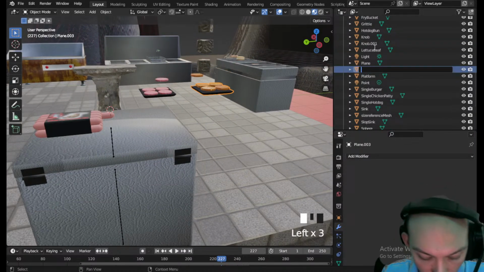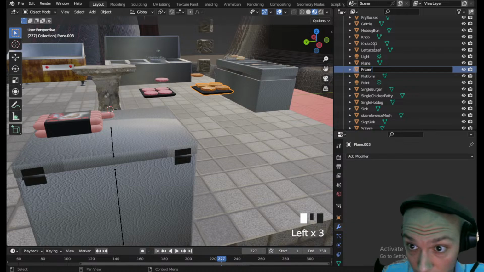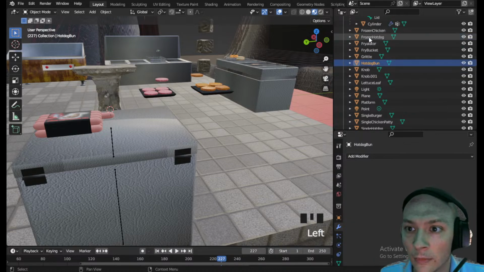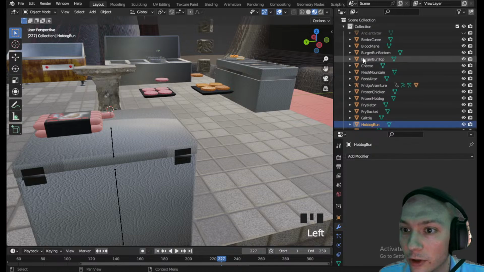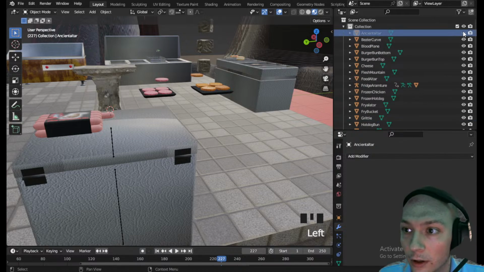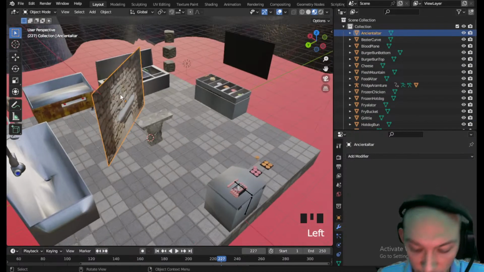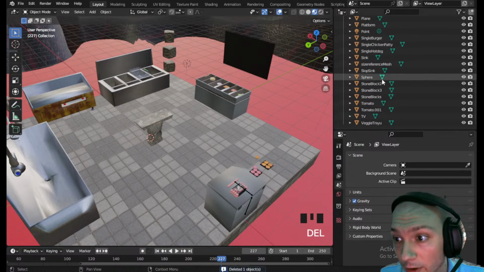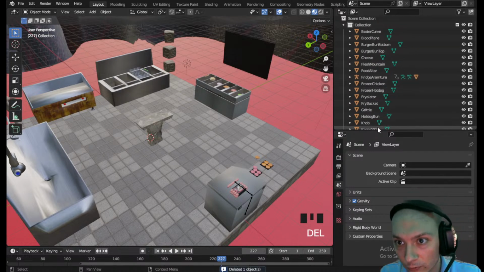So this is the frozen chicken. And yeah, that looks pretty good. Ancient altar. Oh, we can just delete that. Nice. So that looks really nice to me.